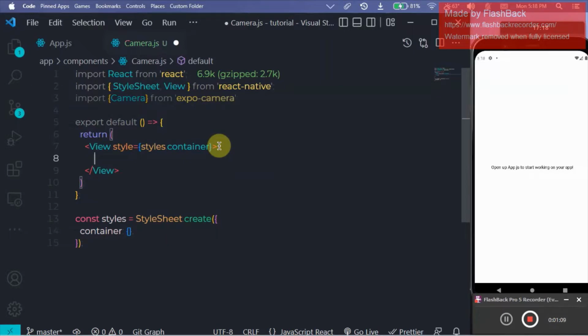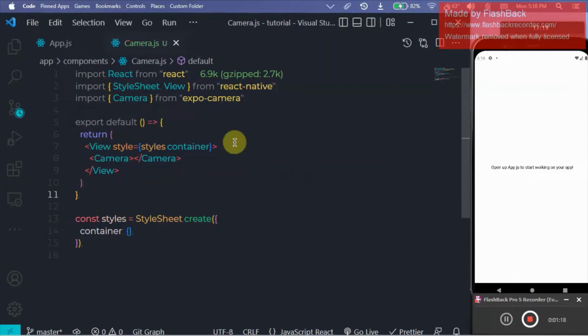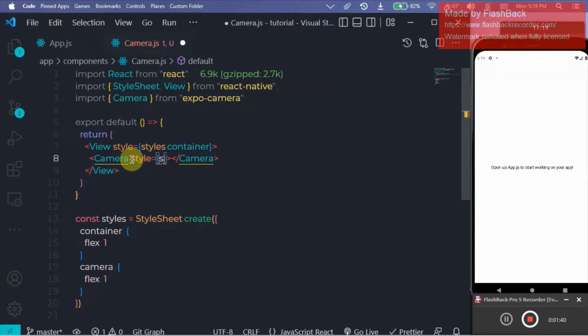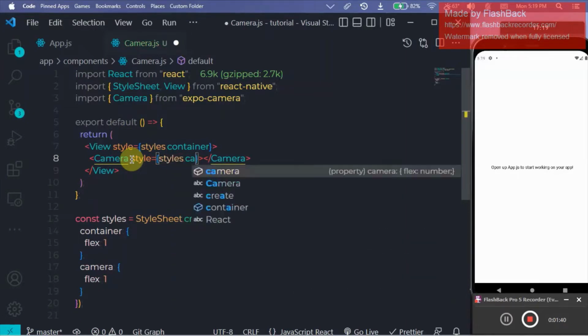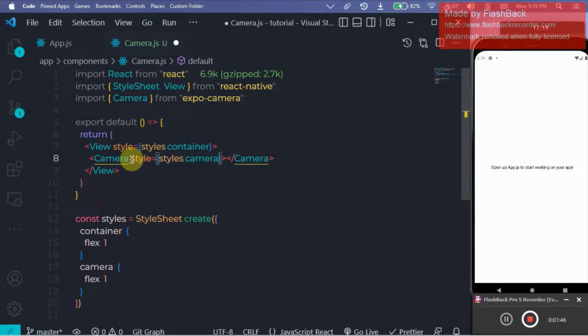This is gonna be a container. So we're gonna have camera in between. Camera, we're gonna have the styles. So I want the container to cover the whole screen, so go to the styles and say flex to 1. I also want the camera to take the whole space, so camera flex to 1, and you go and style this camera. So style, let's link it, say styles dot camera. So we're done with the styling.